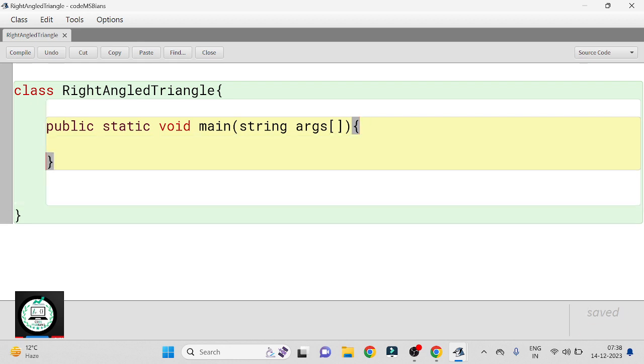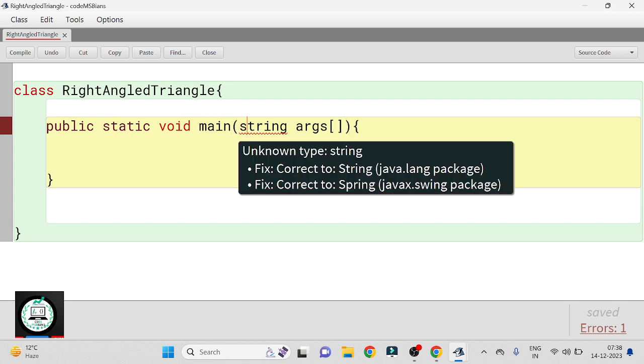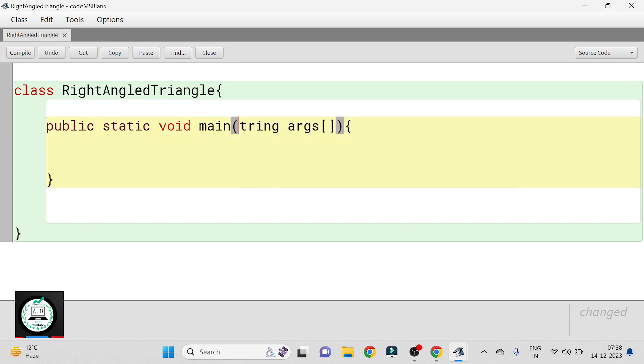Okay, I'm sorry, I wrote string with a lowercase s, but it is an uppercase S. We always have to make sure that it's uppercase. All right, so now I will write the logic. So the logic is how many rows of the right angle triangle you want.